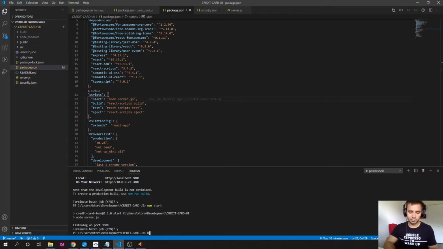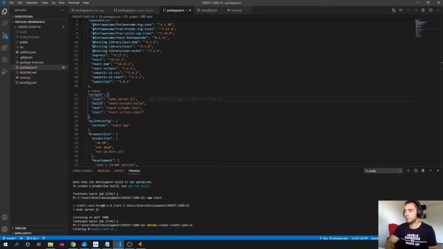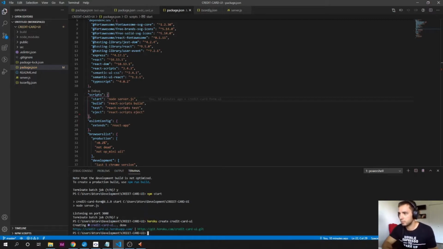Let's actually create the app on Heroku. For this, you need to install the Heroku CLI and Git CLI. There is a command, heroku create, and the name of our app, it's gonna be credit-card-ui. I think it's okay. If it's available, create it. Cool.